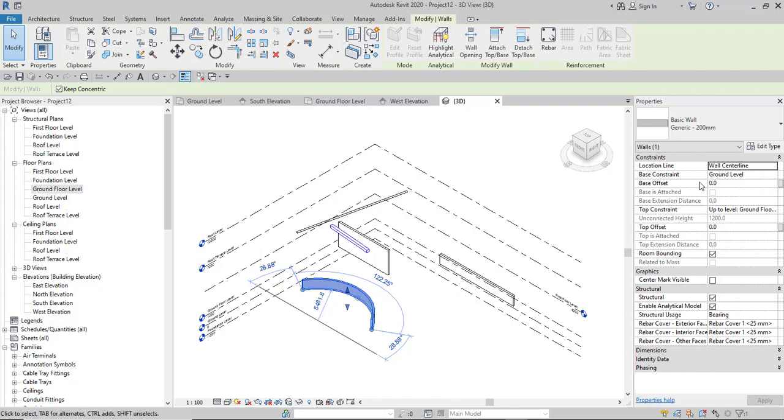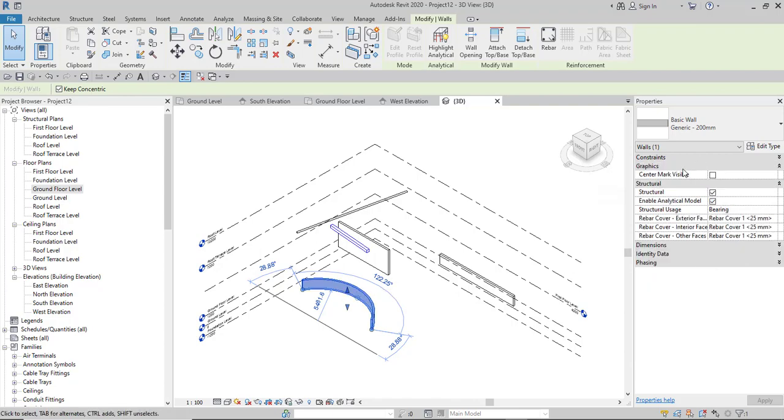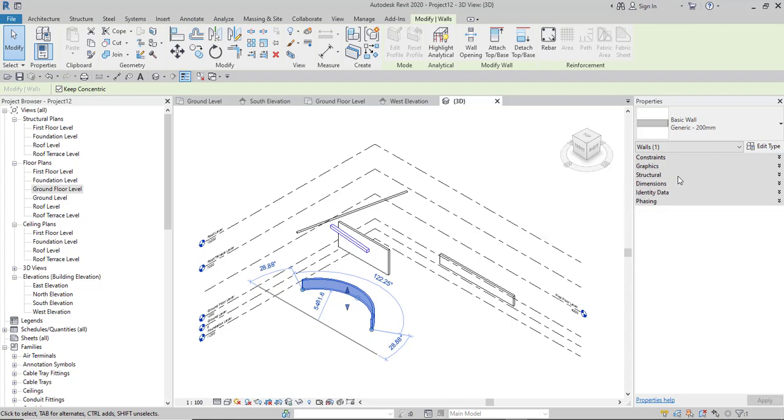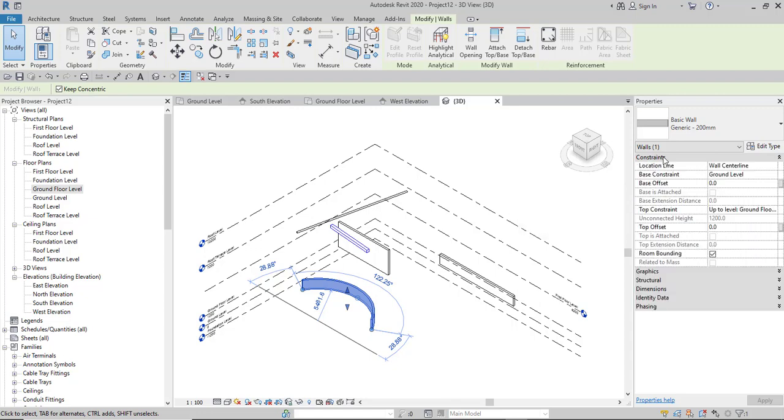I go to the properties, minimize constraints, minimize graphics, minimize structure. So you go to constraints. You see that the location line is wall center line. The base constraint is ground level, which is that it is on the ground level. And then the top constraint is ground floor level, which is that it's on the ground floor level. And it's giving me a height of 1,002. That's the distance between the two levels.